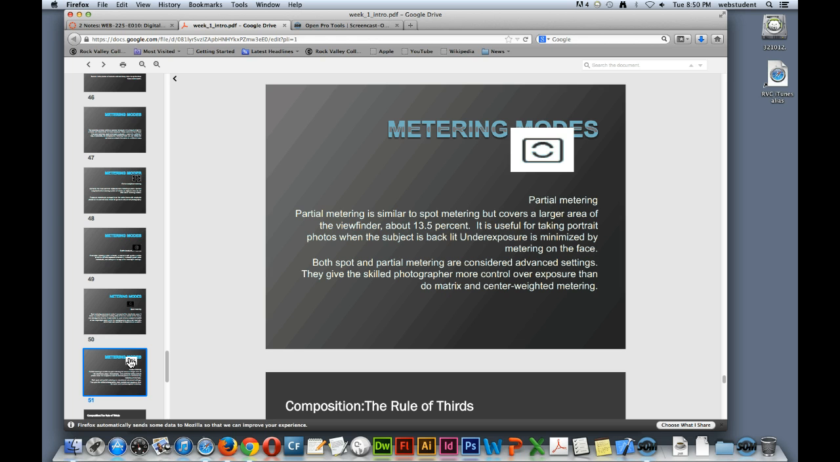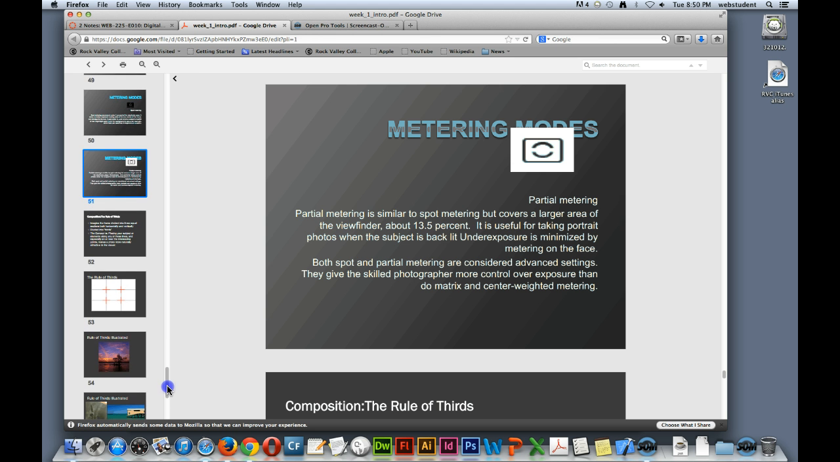This is best used for portrait photos where you have more than one subject and it's underexposed in the area that you're taking a photo of, and it gives a better exposure using partial metering. And some of your cameras will not have all of these metering modes, so don't worry about it if you don't.